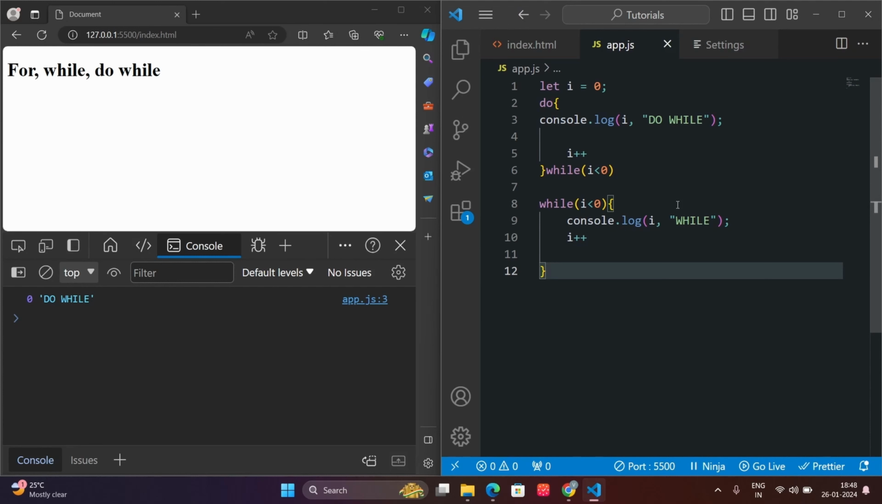So we have learned for loop, while loop, do while loop. Do practice this. Just get a hang of the syntaxes. Just solve some good challenges, and you're good to go with this. And see you in the next one.